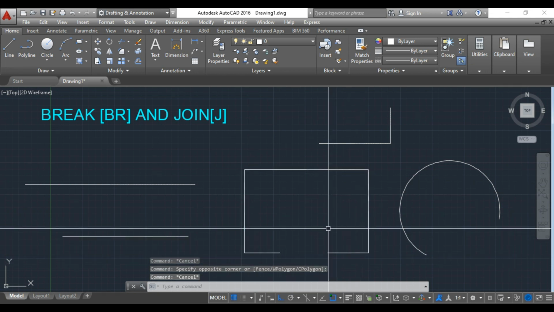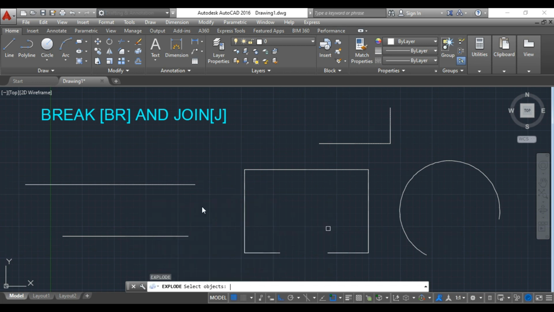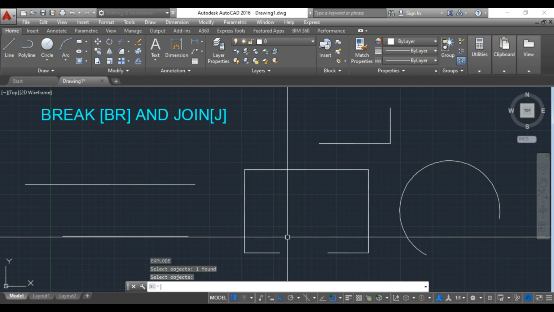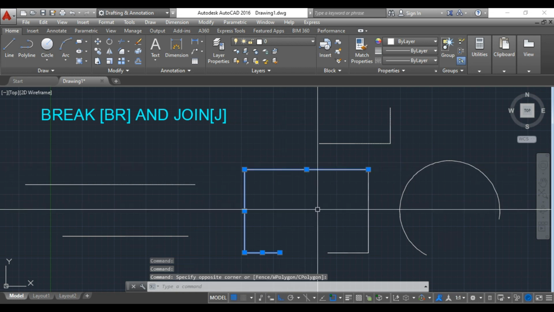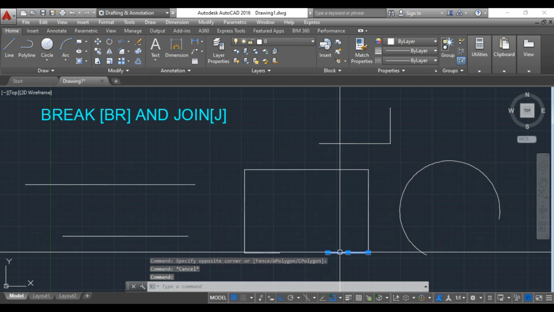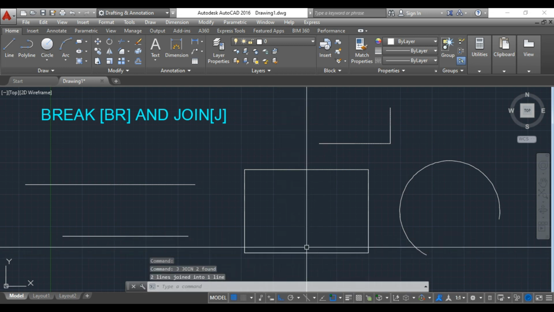How can I do that? By pressing X, it is going to show you explode. You just click on this one and press the space button. It will explode and become individual line segments now, right? So now you need to select these two objects, press J or press space button. It will join your objects, right?